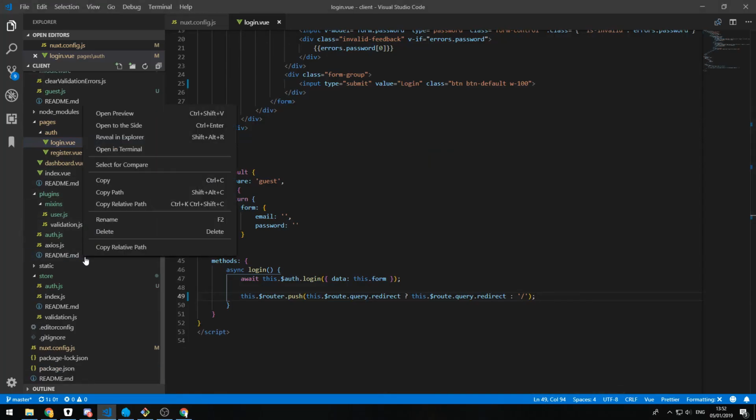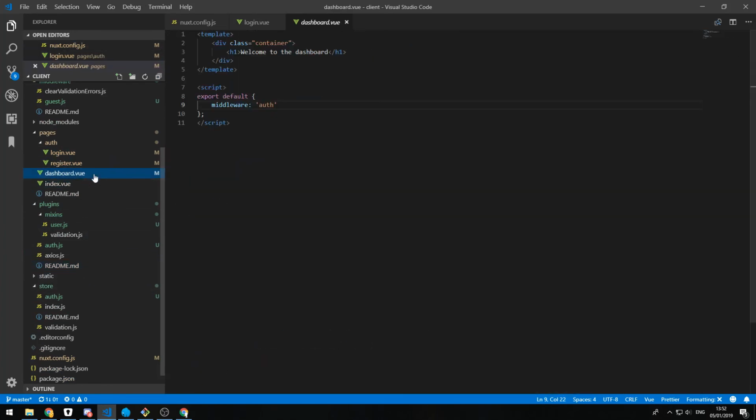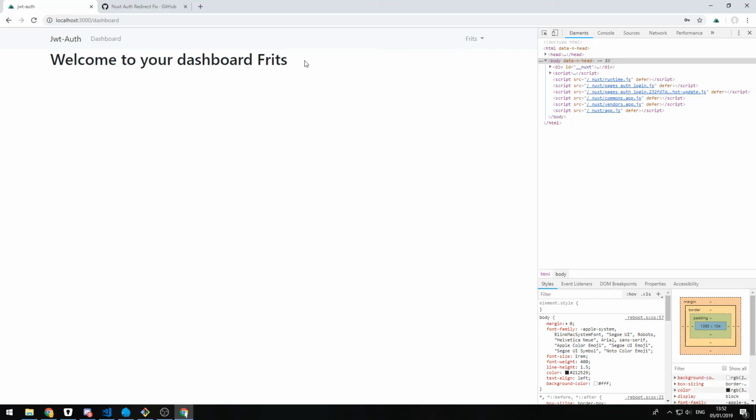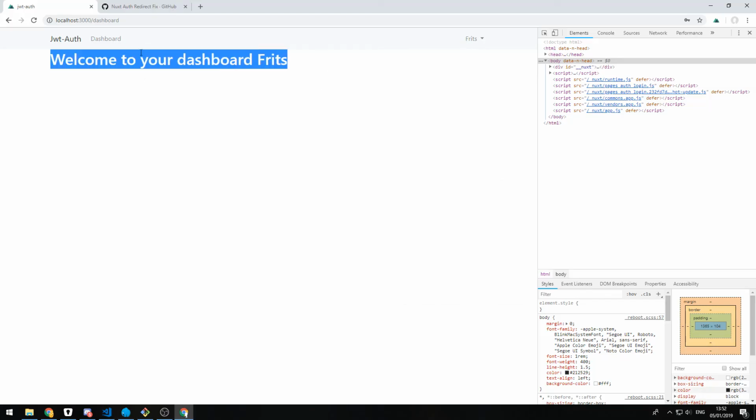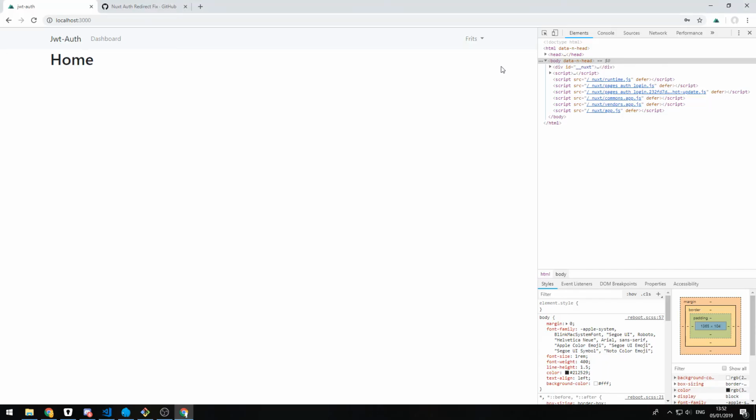Let's see if we can echo the name there, just as a last little thing to do. Welcome to the dashboard, user.name. Welcome to your dashboard. As you can see, it's all working. We got easy access to our user, to the authenticated state, and we can protect our routes with middlewares and everything.